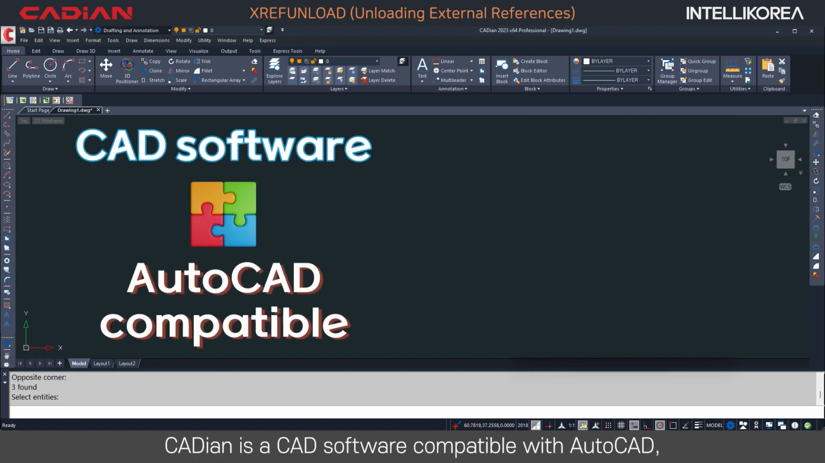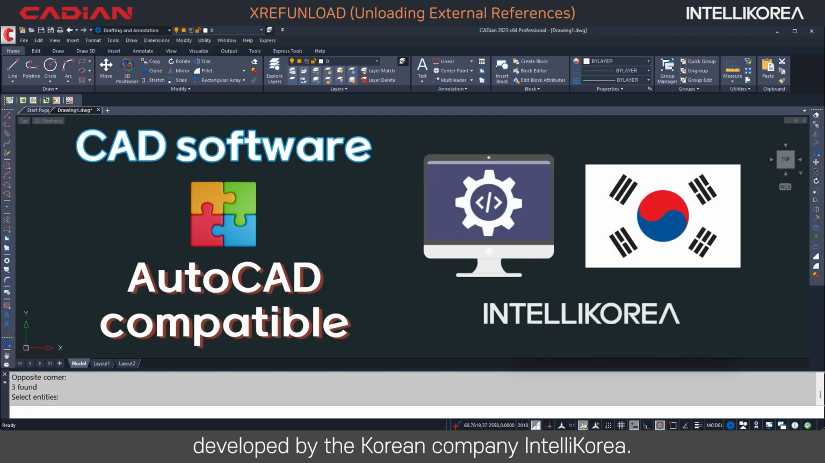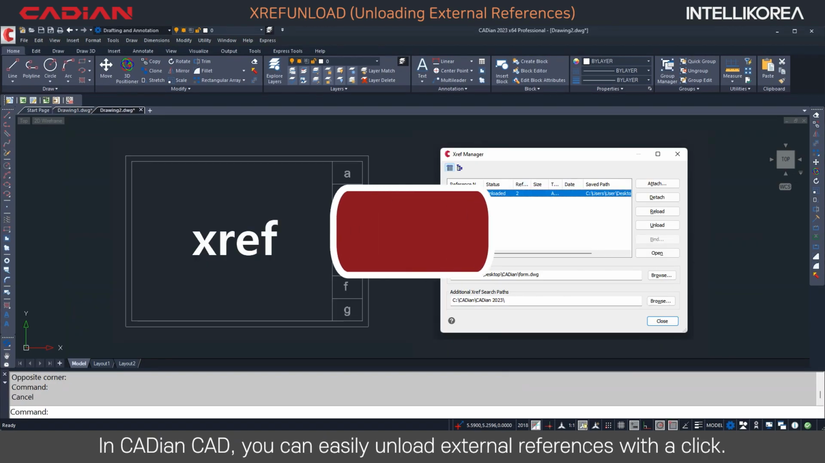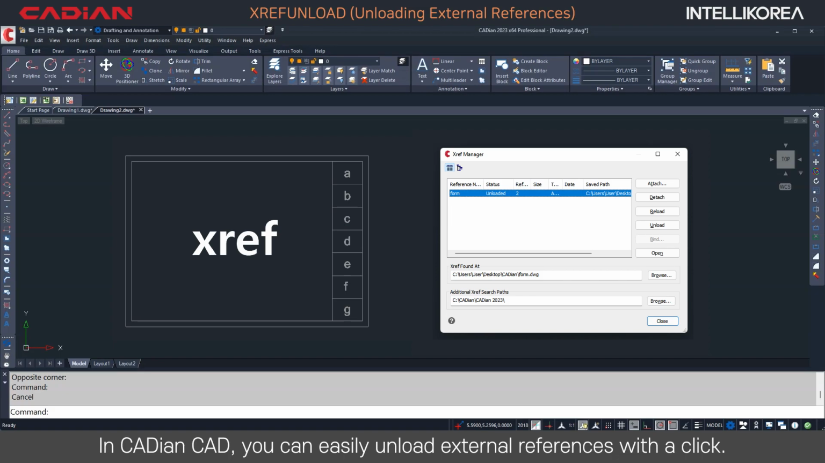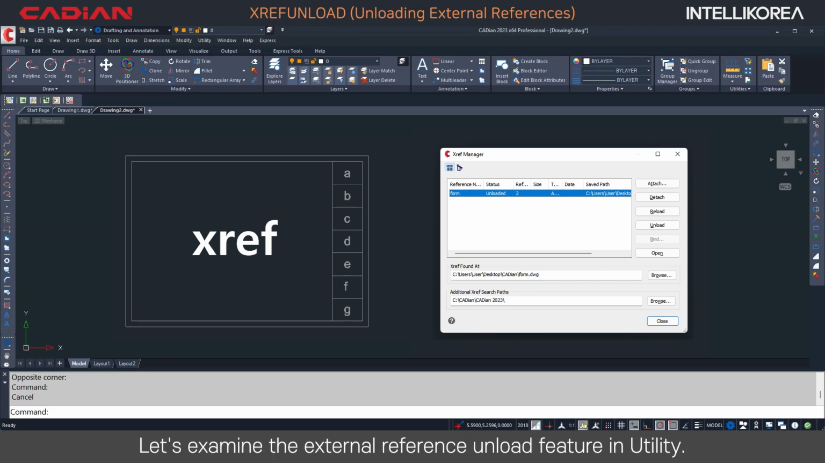CADian is a CAD software compatible with AutoCAD, developed by the Korean company Korea. In CADian CAD, you can easily unload external references with a click. Let's examine the external reference unload feature in Utility.